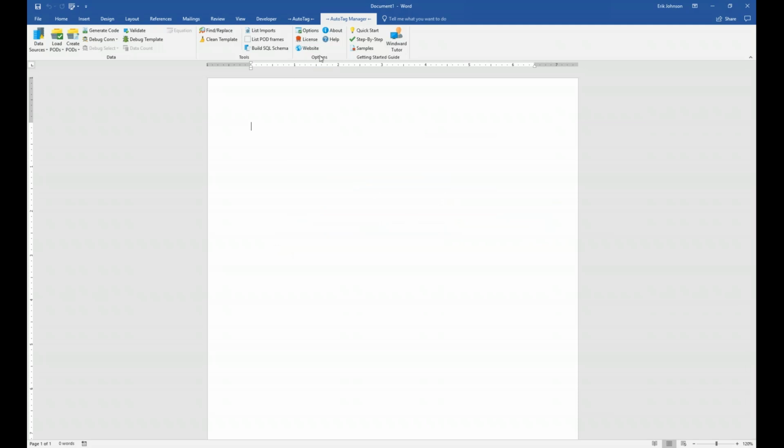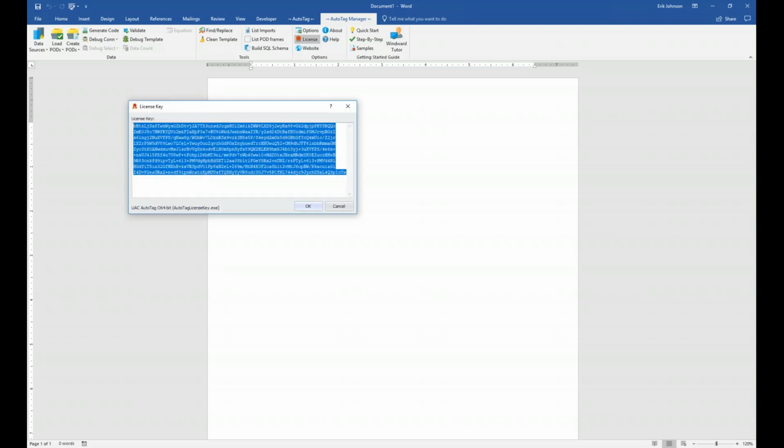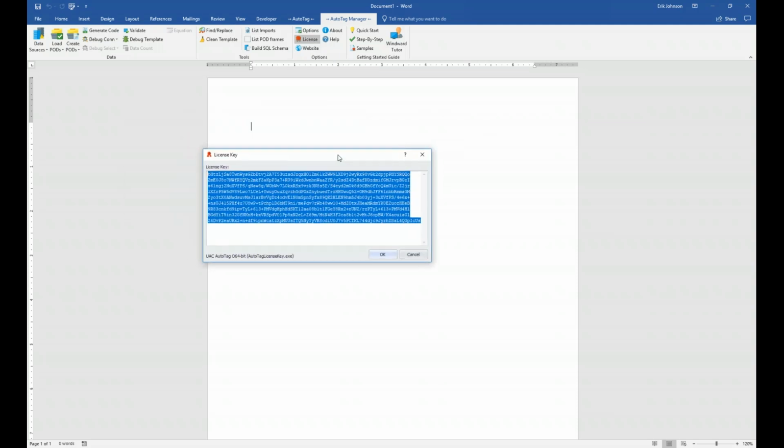Another thing within the options section is this license button. And this is where you would insert your license key. So if you're performing a major update, say from version 15 to version 16, then you'll need to add your new license key here. Or if you need to change from your temporary key to your permanent key, you'll also do that here.